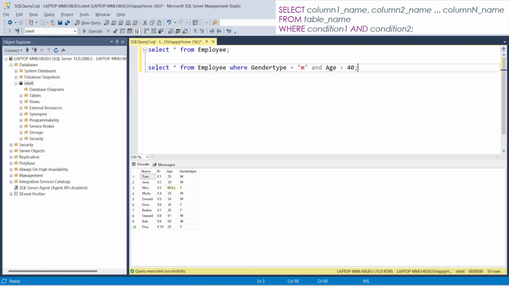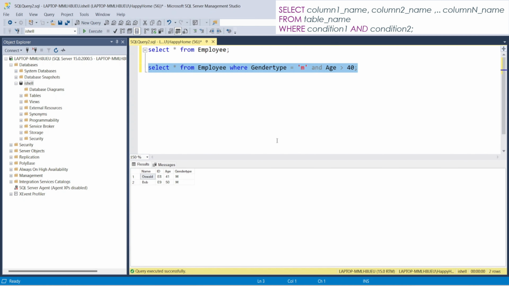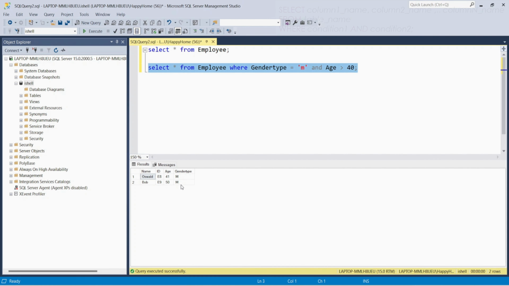I have already written this query for the benefit of the time. So if you look at this, as usual, select star from employee where gender type equal to M and age greater than 40. So here we use that AND operator. Let's execute this and see the result. So 2 male employees record retrieved, and if you look at their age, they are all 40 above, as expected.